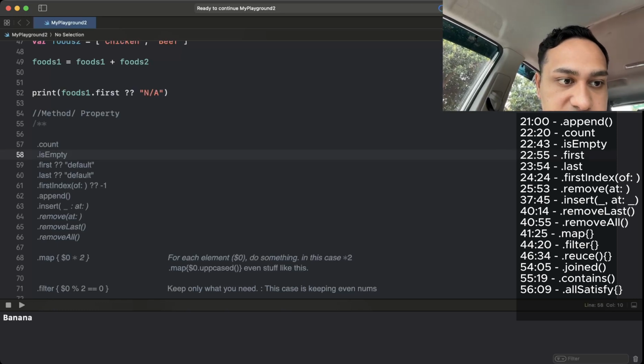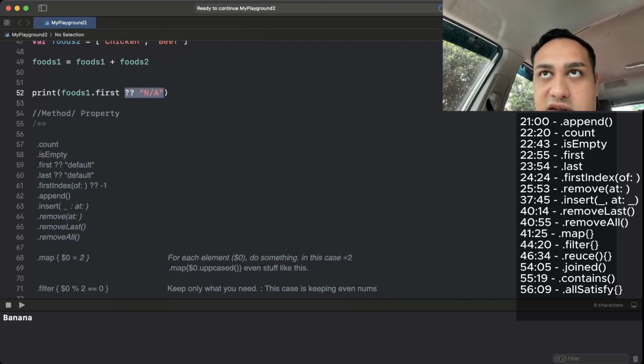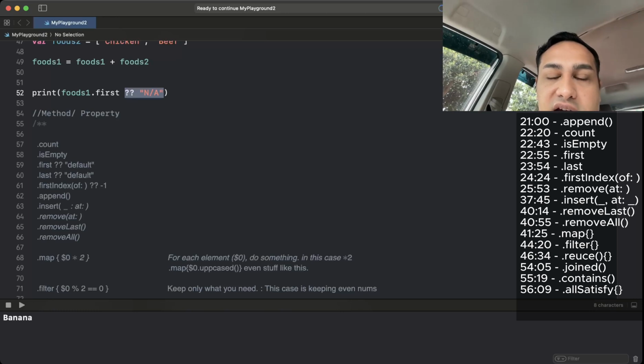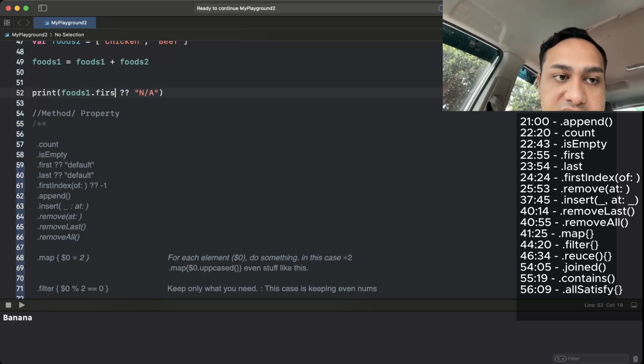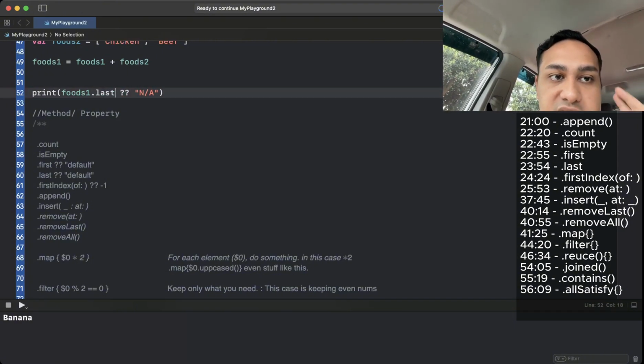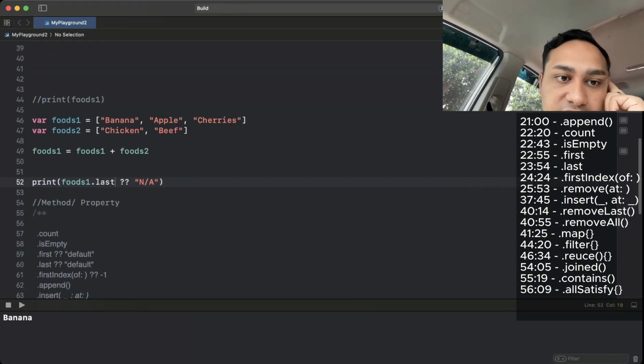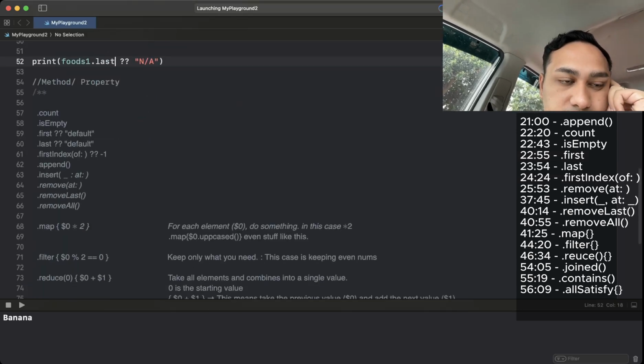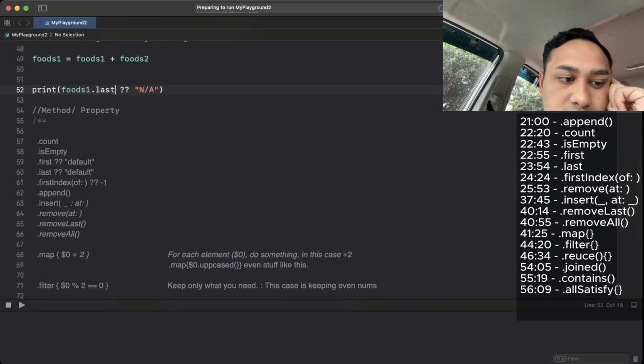Okay, next is last. Similarly, we're going to keep this conditional statement: if the array is empty, we're not going to error out. We're just going to give out NA. So we can do last, and our last one should be beef. Give me the beef.